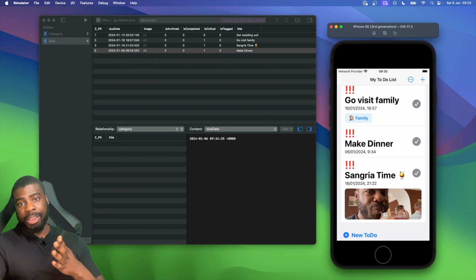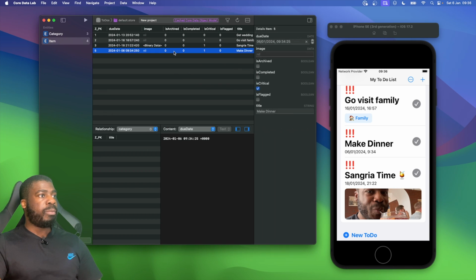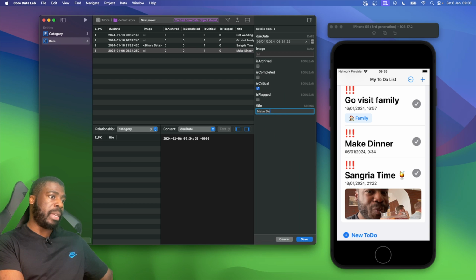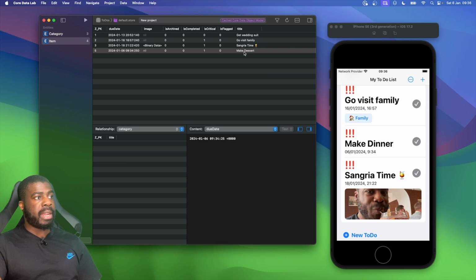So just like we can add data, we can also edit data as well. If I was to click on this item here and open up this window, when we select the row, you'll see that I'm able to make changes to the actual items within this side panel. So I could change this from make dinner to make dessert. And we'll get this option here to save our changes. Cool. And you'll see that it's now committed our changes.